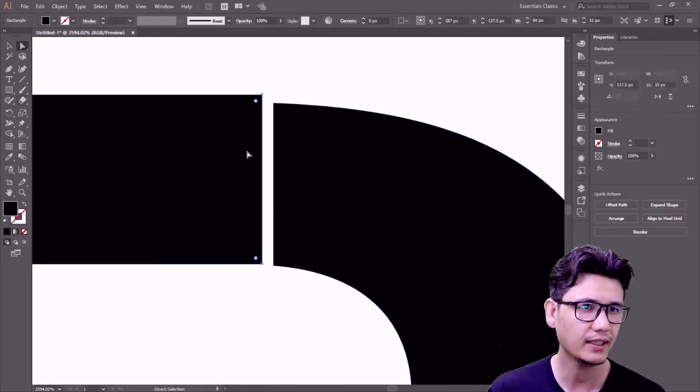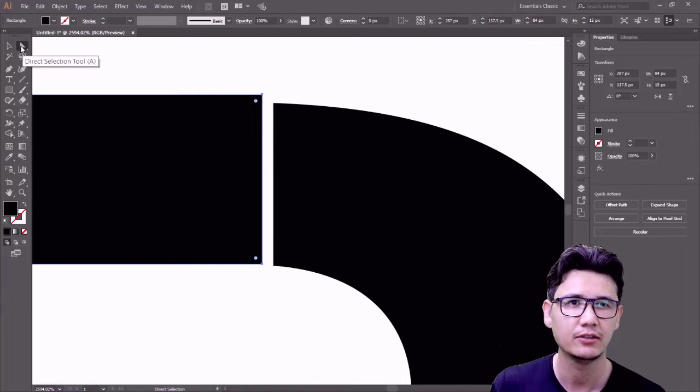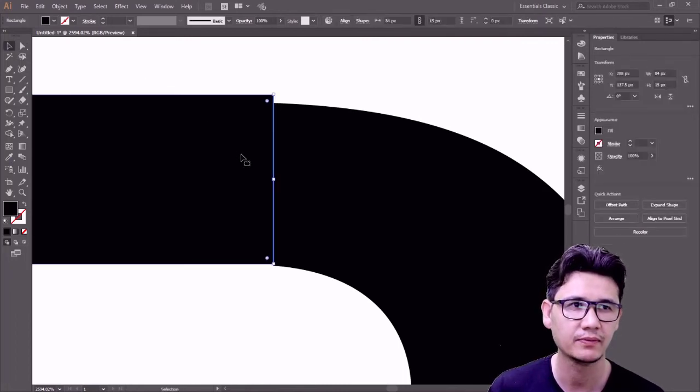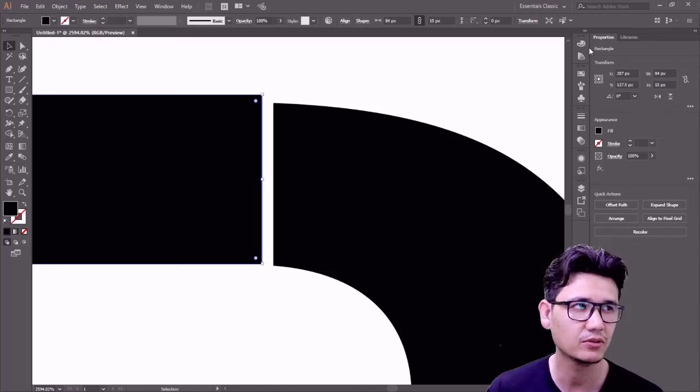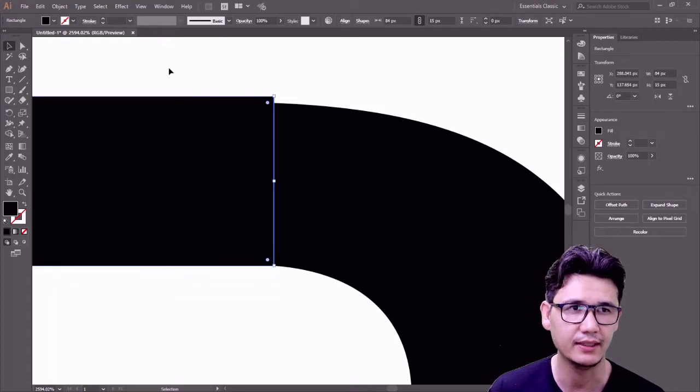And one thing I can see here is that we have Align to Pixel Grid, and it is snapping. Okay, let me move. See, it is snapping. I cannot move in between of that letter. If I remove that part, now it will not snap anymore. Okay, that is how we are going to adjust the size.